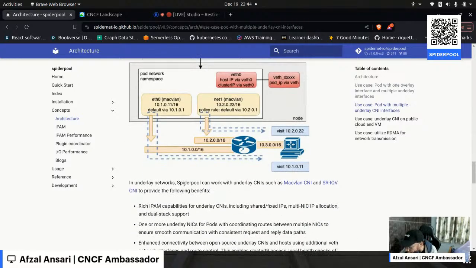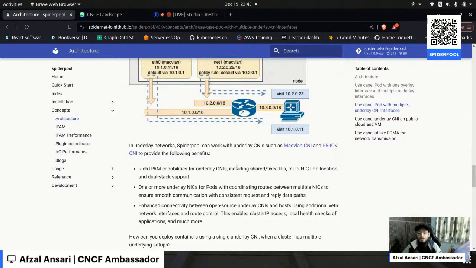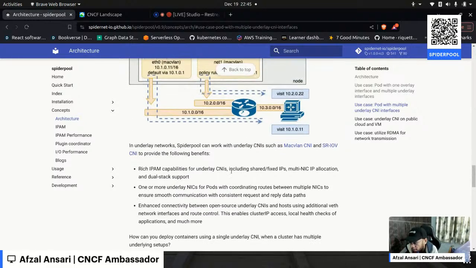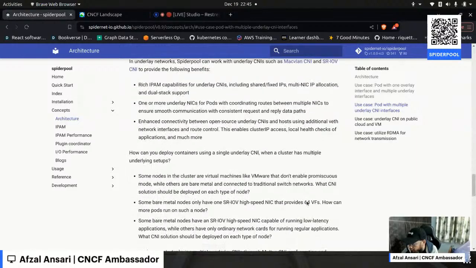Here I think it's talking about the integration of multiple underlay CNIs, as you can grab this concept from here, related to IPAM capabilities, showing how they can include allocation and coordinating routes between multiple interfaces to ensure smooth communication with consistent request and reply data paths.